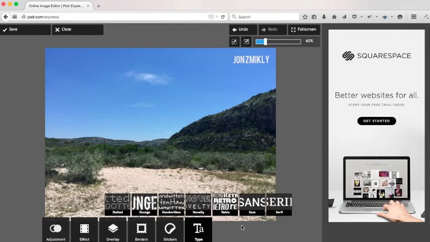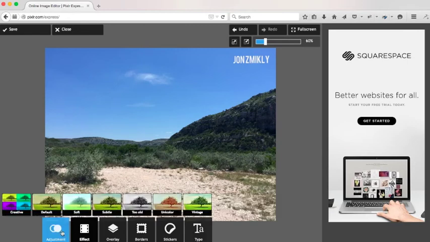Now at the very end, once you've done your adjustments and did some stuff with your type, please do not do any borders or stickers or anything. That really can mess with your message and can be more of a distraction than a help.